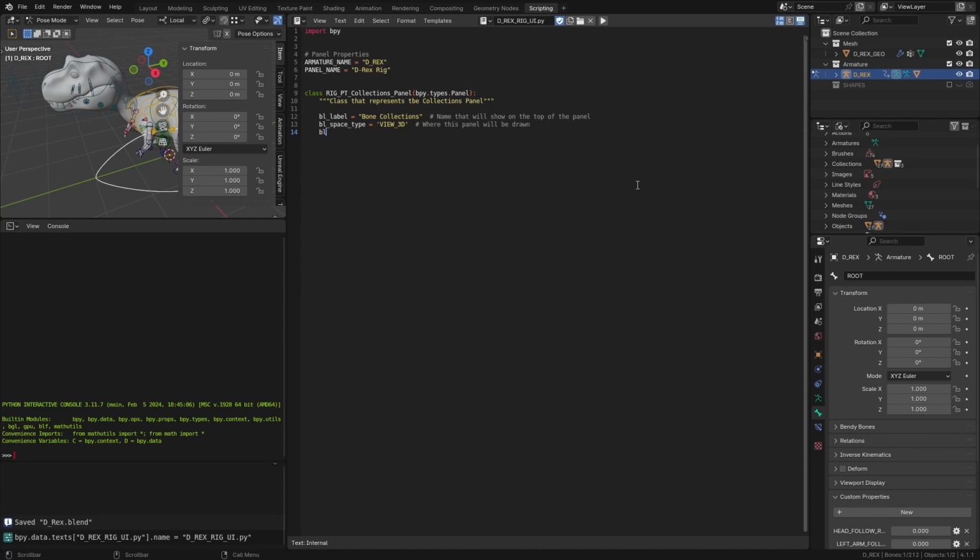Okay, and for the next one, we have bl_region_type. This one is basically where in the 3D view we want it to be seen. Since we want it to be seen in the sidebar, we are going to use UI here. I don't know why this would be UI instead of sidebar, but this is in the documentation, so I'm just following it. If you want to see all the combinations, there's a link down in the description with the documentation for this one as well. So another comment here: we are going to set it to be drawn in the side panel, sidebar, side panel, it doesn't really matter. We used to call it N panel, but there we go.